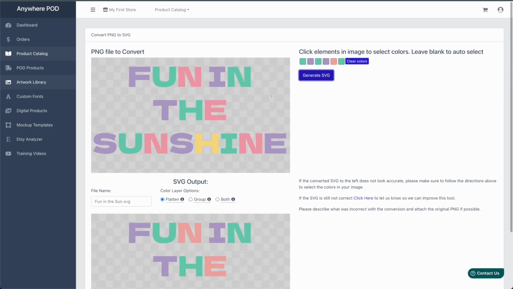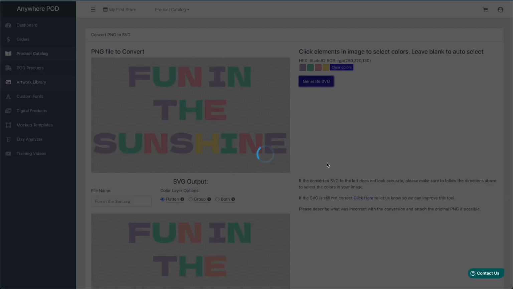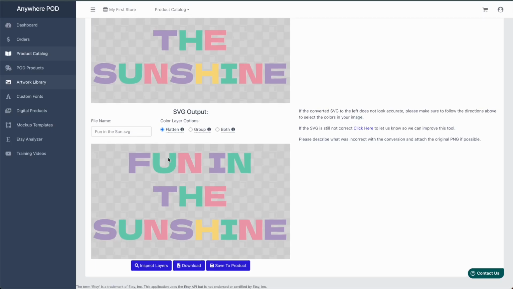So again, just to make sure that we're getting the right color selection, we're going to click on Clear Colors, and we're just going to go through and click on the colors that are in the file, and then we will click Generate SVG again. And you can see here now we have our SVG generated.